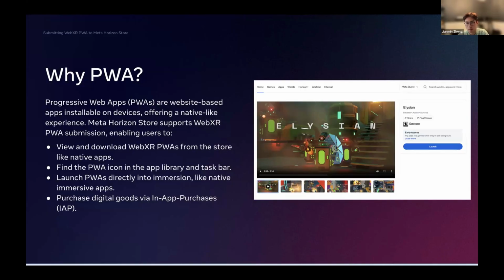And when they click the app icon, they will be brought into the immersive session directly, just like any other native immersive app. And the best part of it is that you will be able to monetize your WebXR PWAs using in-app purchases. The in-app purchases will be accessible via the Digital Goods API in JavaScript code. On the right-hand side, we have Elysium, which is a publicly accessible WebXR site, and right now it is also listed as an app in the Meta Horizon Store.